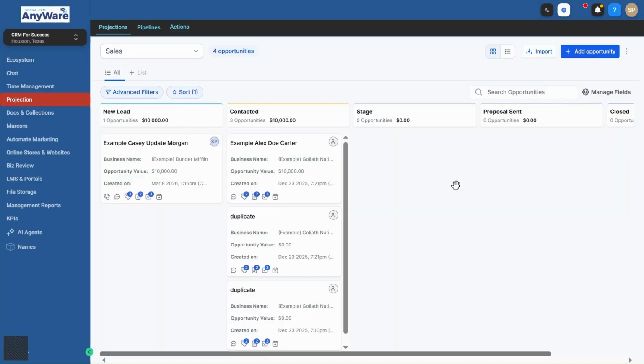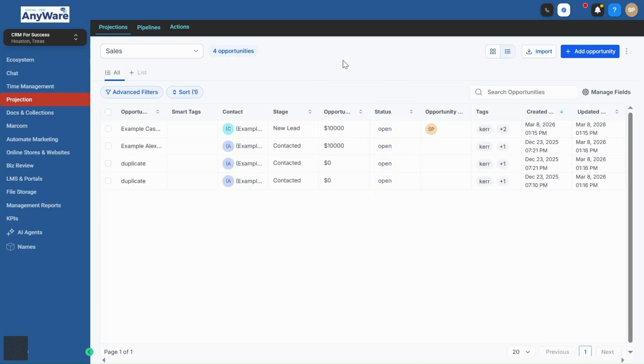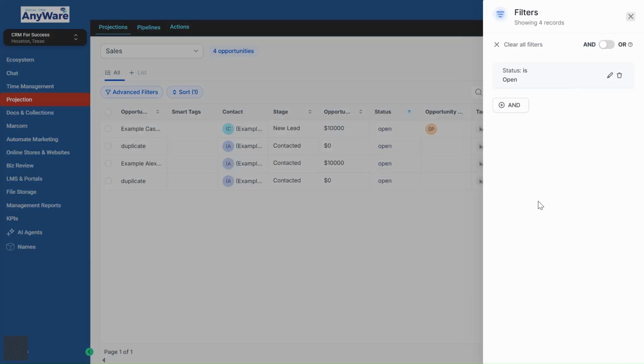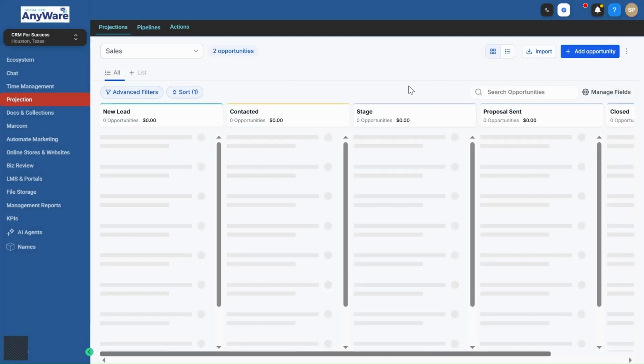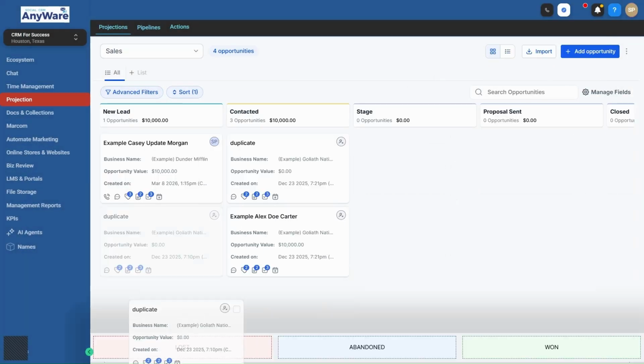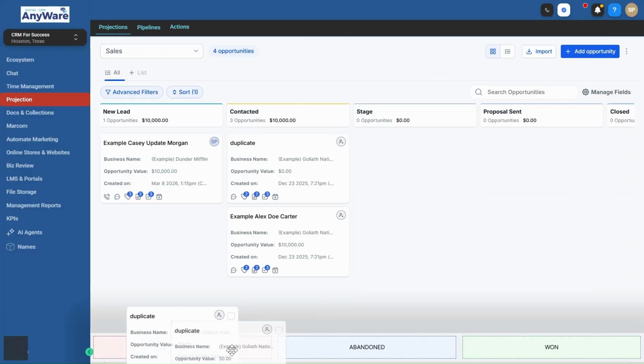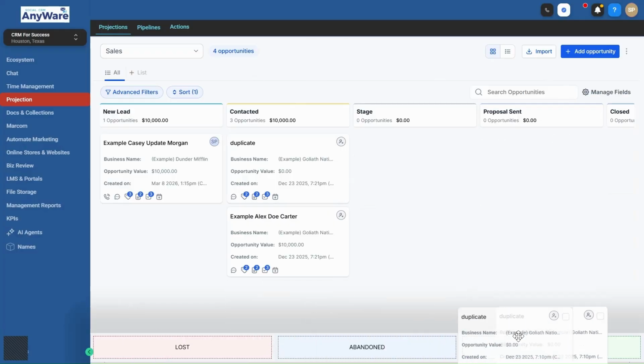You can also check this actions tab and it'll show you all of the bulk actions that you completed for your projections. You can also view your opportunities in a list view if you would like. You can also use advanced filters, just like I showed you before in the ecosystem section. Something else that you could do is drag and drop the opportunities on the grid view. You can drag and drop them to lost, abandoned, or won.